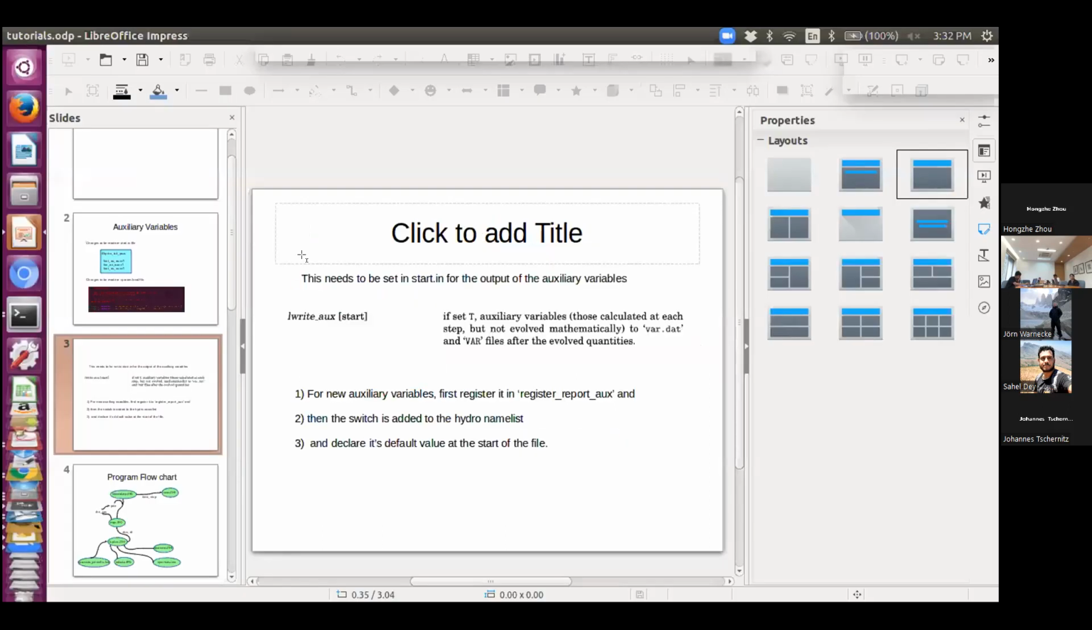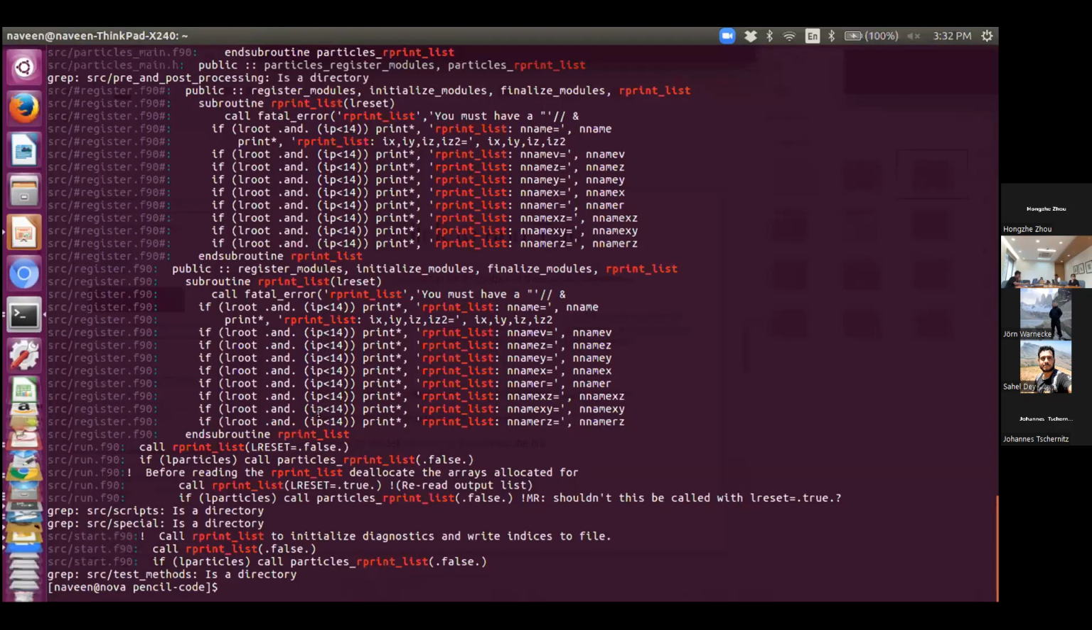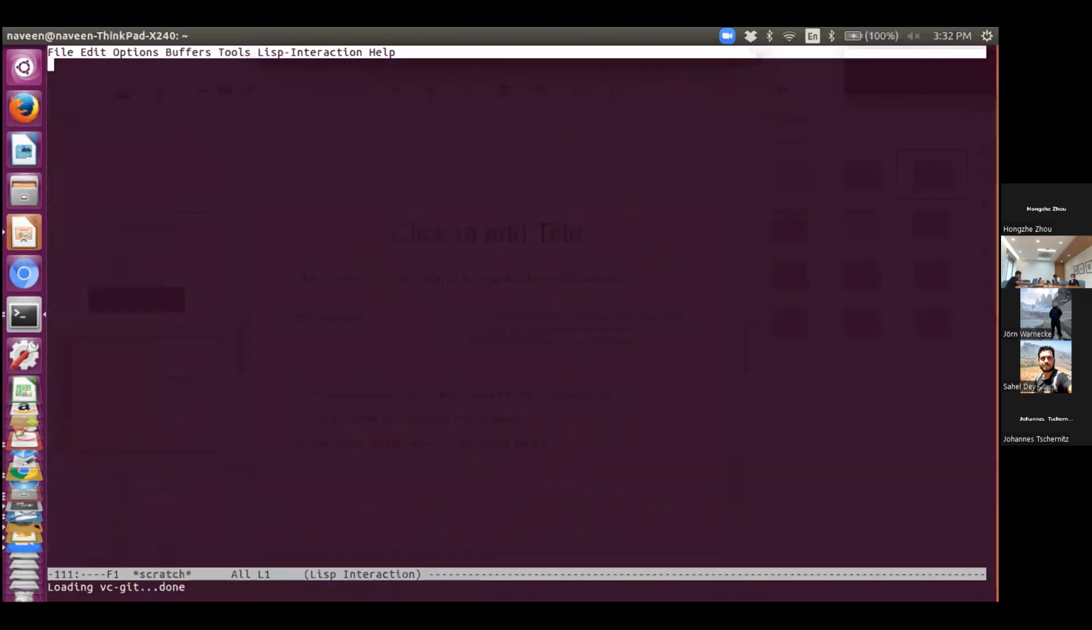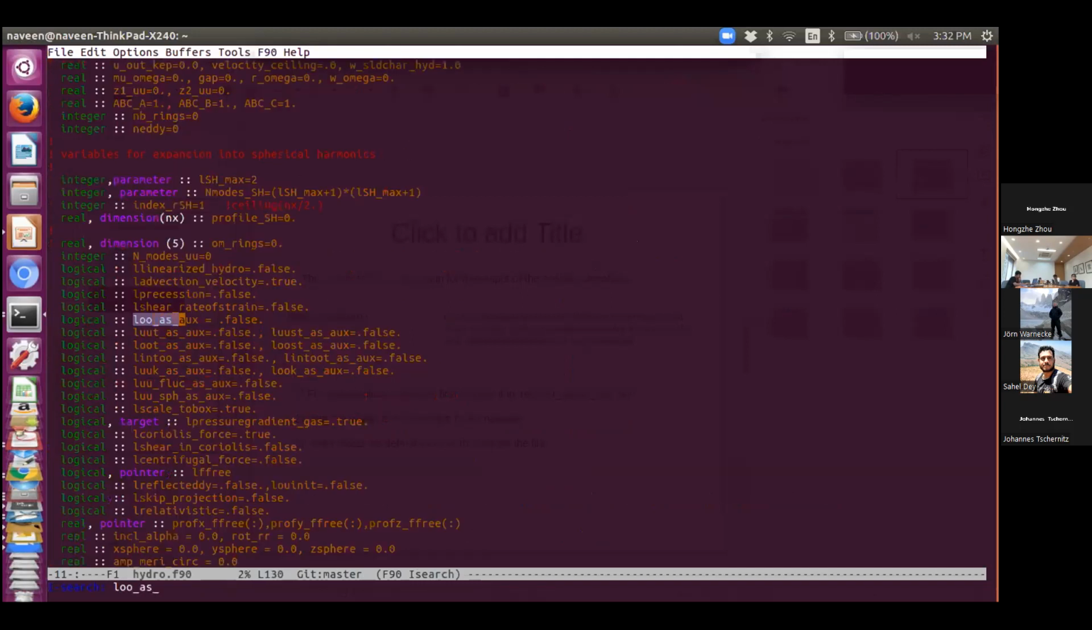So let's just look at the files. If you want to add a new variable, let's say, a new auxiliary variable, how to do that? So for example, let's go into this hydro.f90. Okay, the auxiliary variables. Okay, I'll come to this.